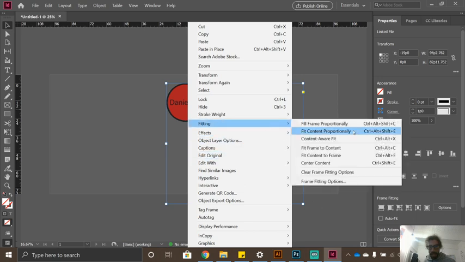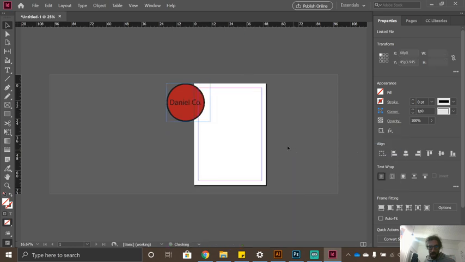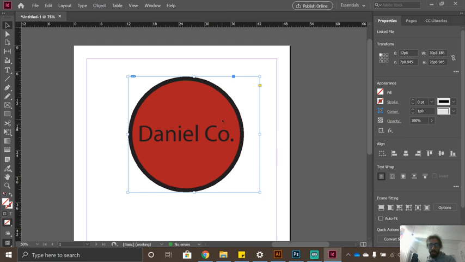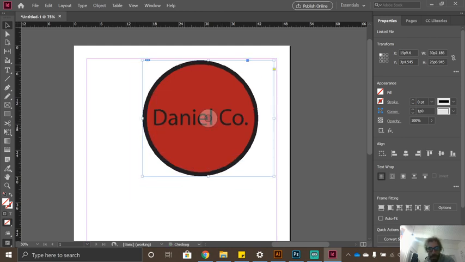So I'm going to go into fitting, and I'm going to fit frame to content. There we go. And then I'm going to move this over here. All right. So that's a pretty massive logo. We'll change it in a second. But what's important here is you can see this little link. You can see there's two chain links, okay? Which is saying that this is a link.